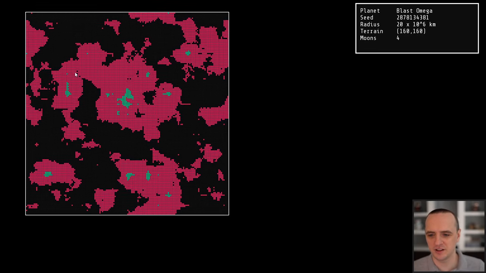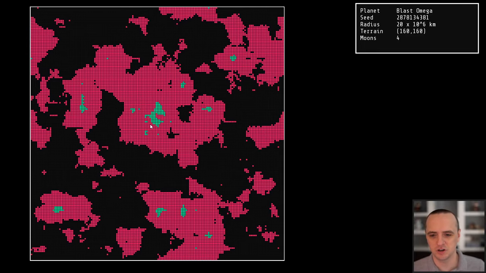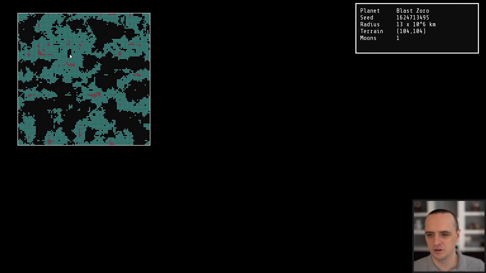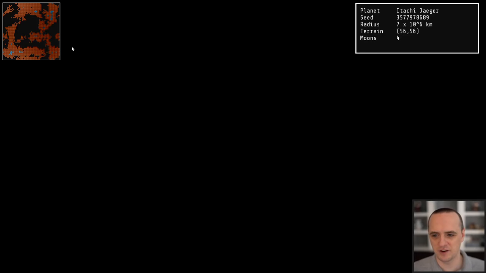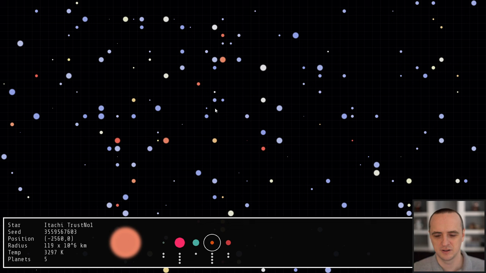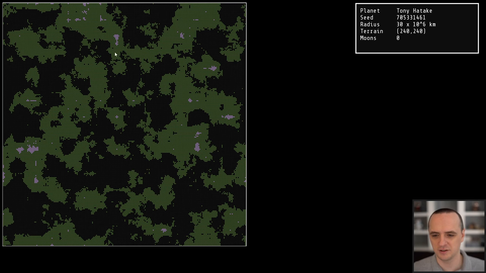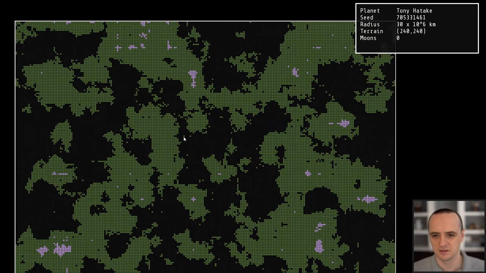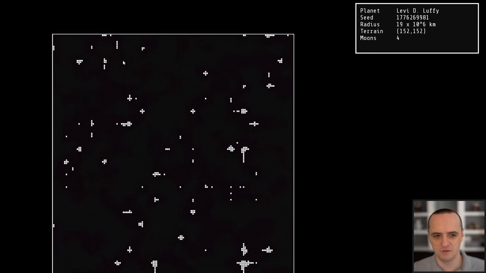Oh, this is cool. It's got a sort of cyberpunk feel to the planet. We have different colors in the planet. Let's choose a different one. I like the color scheme here. I don't know if that's random or not. Let's try and find some bigger planets. Ooh, here's a massive planet. Cool, this is being done with Perlin noise. This is a very dark planet.